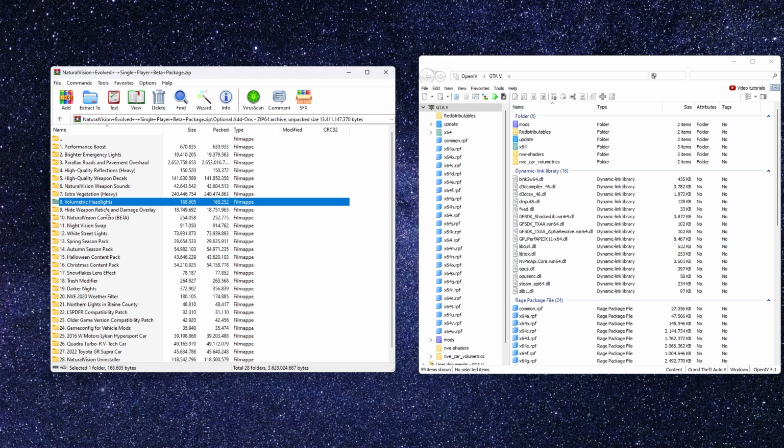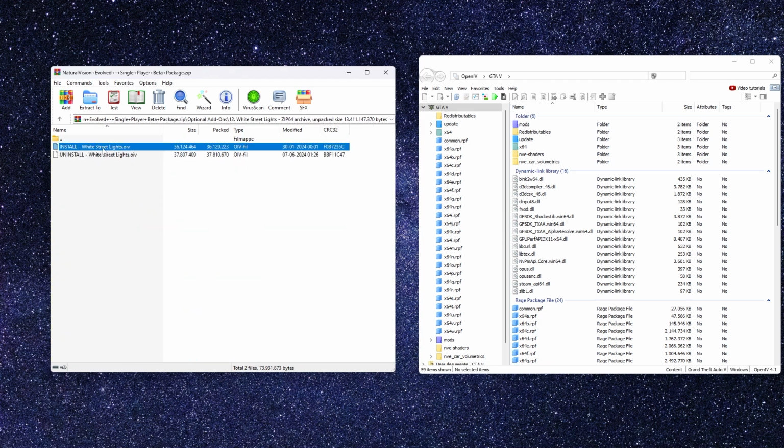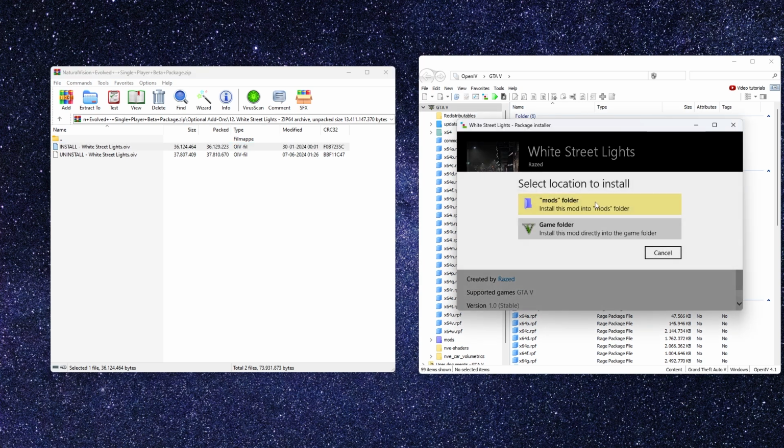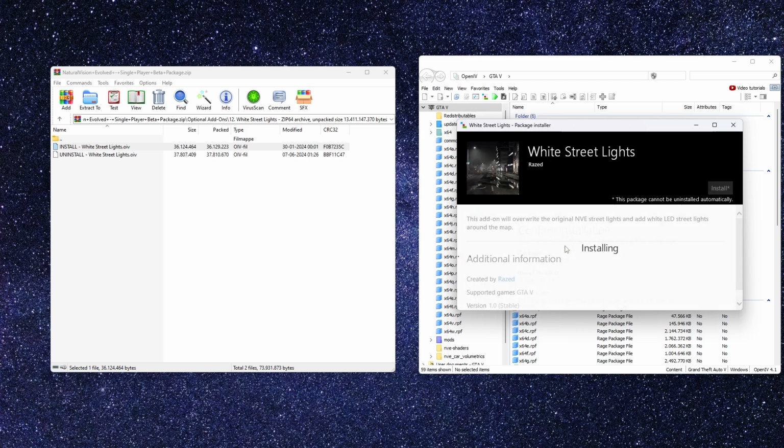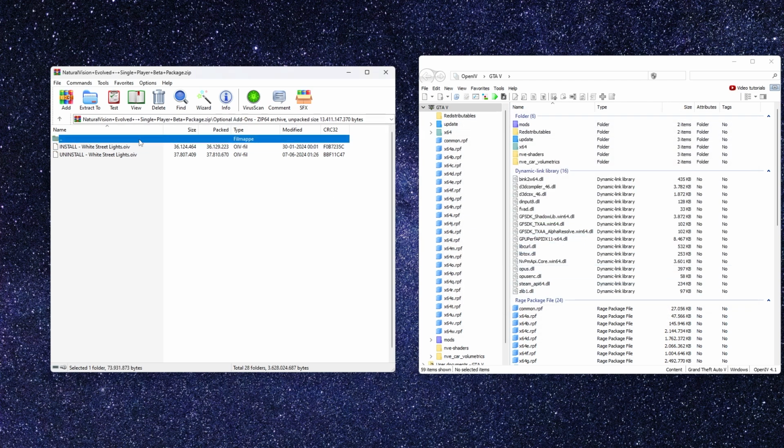Alright, so the final thing is the white street lights. This I would really recommend. So once again, we're gonna press install, choose the mods folder and press install again.